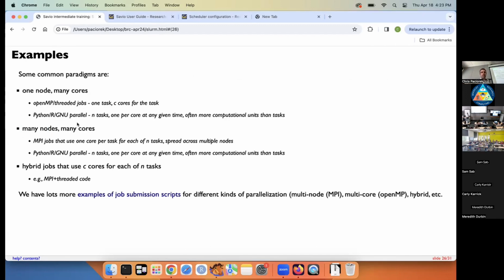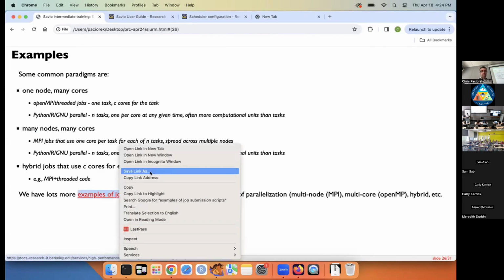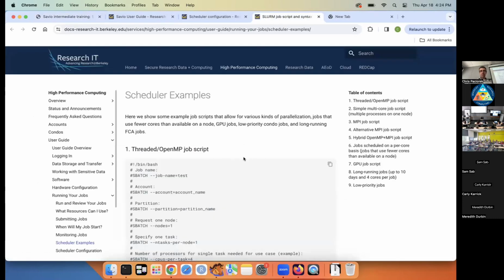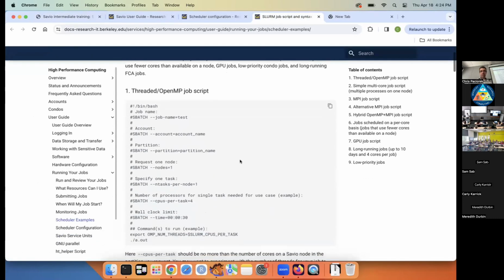Okay, so some of the examples that one might find are one node, many cores, many nodes, many cores, or hybrid jobs where you have many tasks and each of those tasks is using multiple cores. And so just to briefly show a few of those examples, I'm running a little low on time and I should switch over to Jeffrey quite soon.